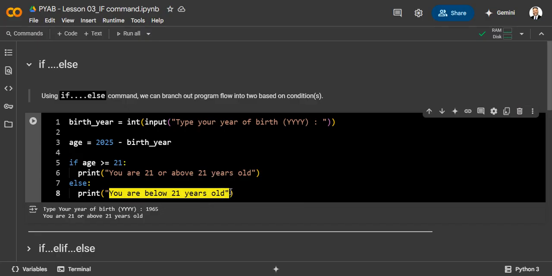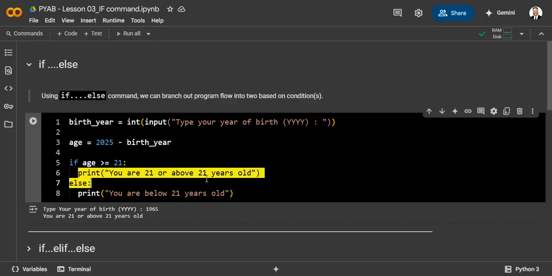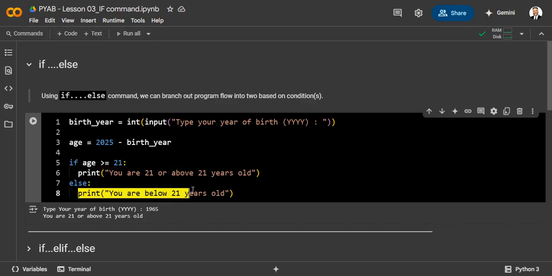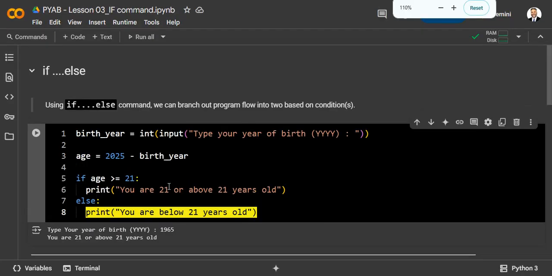So an if command is made up of two parts. If age is more than or equal 21, you do this section. Only this section. If not, which is else, you do only this section. So it will print out either line 6 or line 8. Not both line 6 and 8. Either line 6 or line 8. So let's check it out.